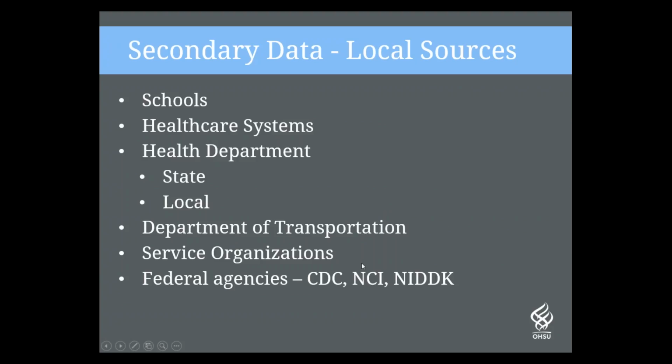These are some other places you can find secondary data that you may not always think about. Department of Transportation, they maintain all kinds of data. If you're looking at distance from care, if you're looking at road quality, different types of service organizations collect their own more local data. Our federal agencies also collect all kinds of data. And almost all of this is available online or through searches or even asking them directly.